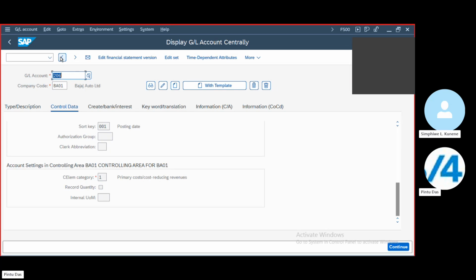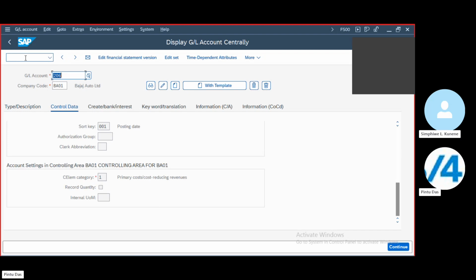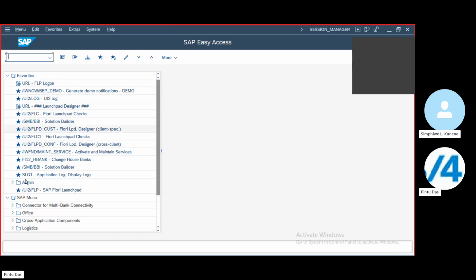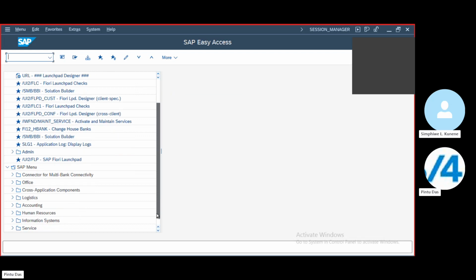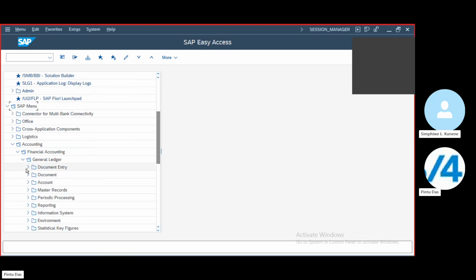Now let me come out of the screen. Now you want an end level screen, the easy access screen. Here you will see accounting, financial accounting, general ledger, document entry.